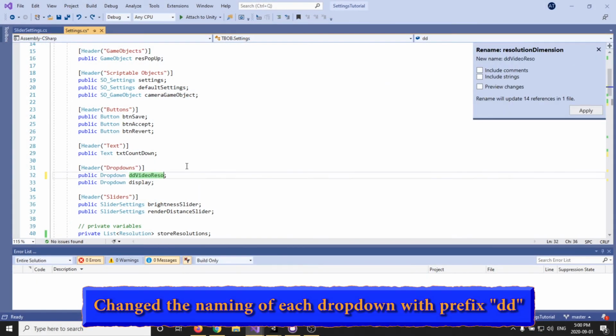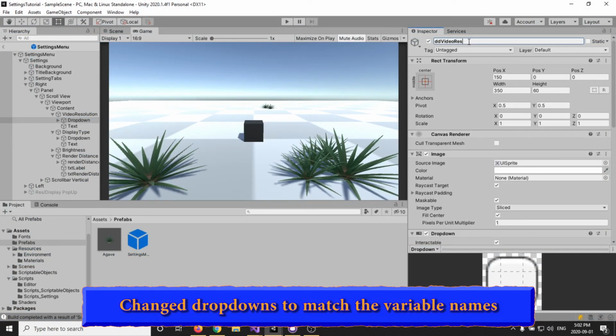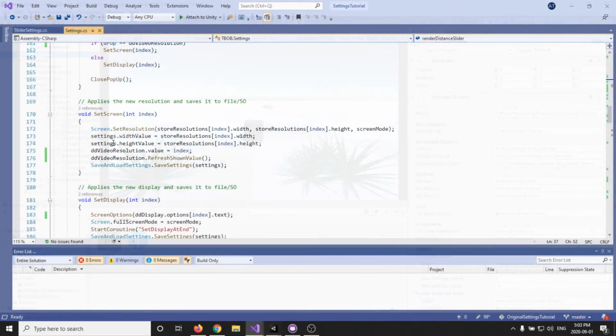We also made several other changes to help make the code and project a bit cleaner and more understandable. The changes are optional, but the next few seconds will cover all of our changes.